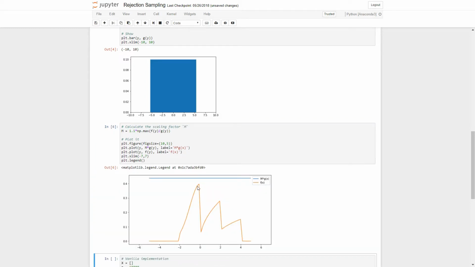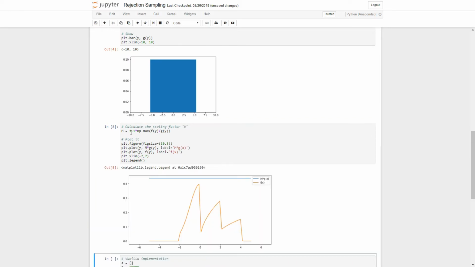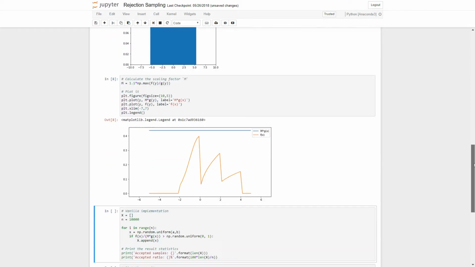We introduce this gap here. We can even introduce a much bigger, wider gap using 5 instead of 1.1. And you can see that now m times g(x) is really dominating f(x). The gap is just really wide. If you recall, this is not something we want, so let's proceed with 1.1. This is the setup we will proceed with.